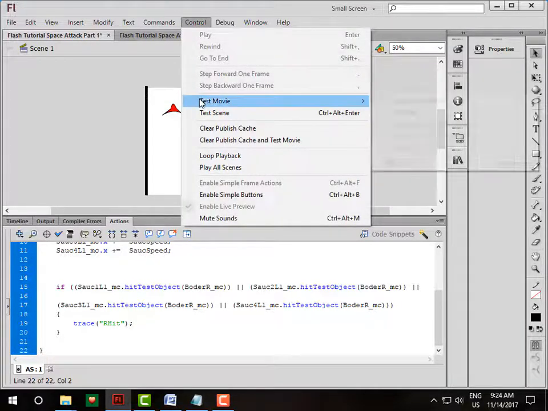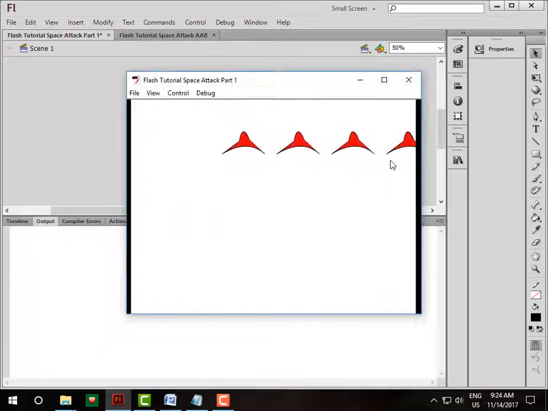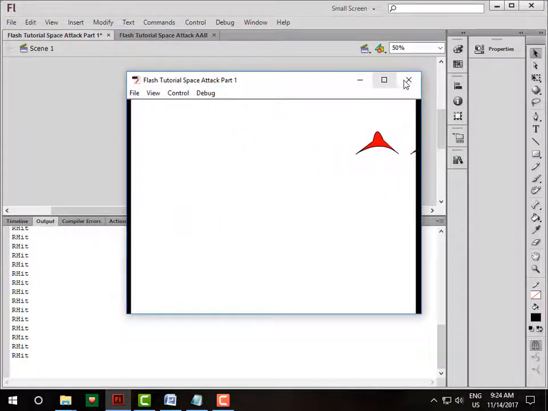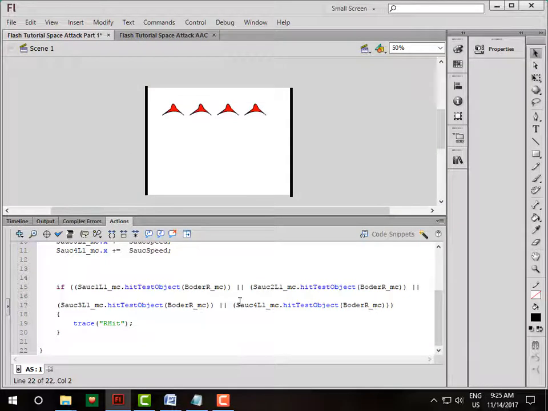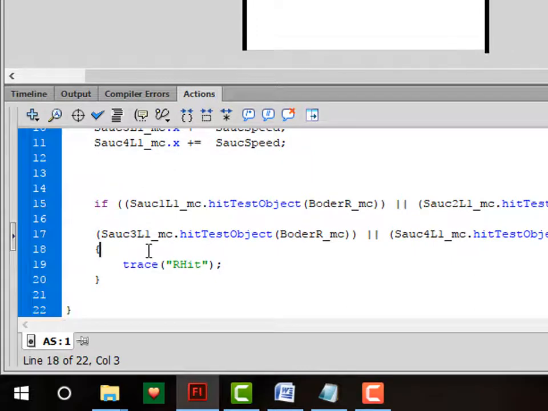So let's test this movie. Bang, it hits, and tracing right hit. The first thing we want to happen is when any of these spaceships hit this border, that they drop down. So right above this trace, we'll leave the trace here for now.